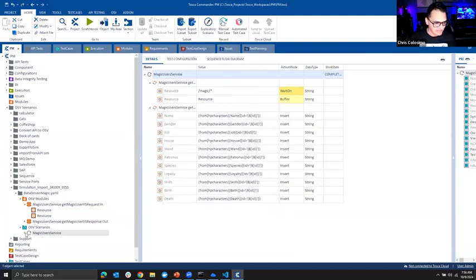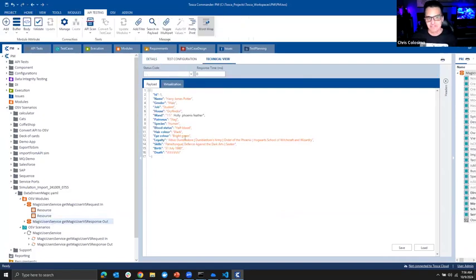And then if we were to go into the technical view for this response, which I'm just going to go over here, we would see our response object. Any changes that you make in here to the modules can update the scenarios and all that same beautiful model-based flow that you get in Tosca.